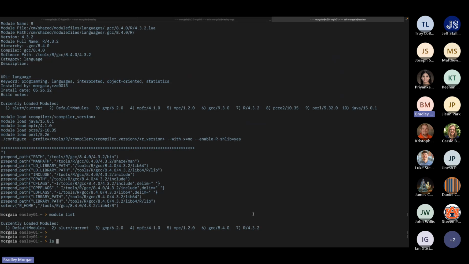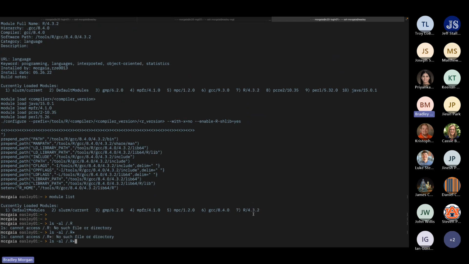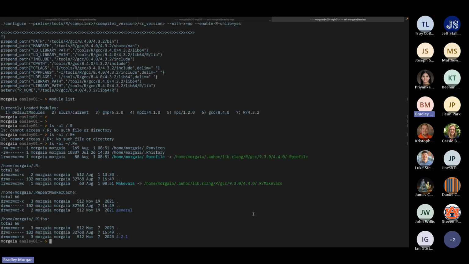Let's take a look at some of those. If I ls my home directory for .R, I don't have anything, it doesn't look like. And that doesn't seem right. Profile. Oh, man, that's because I'm in /r stuff.